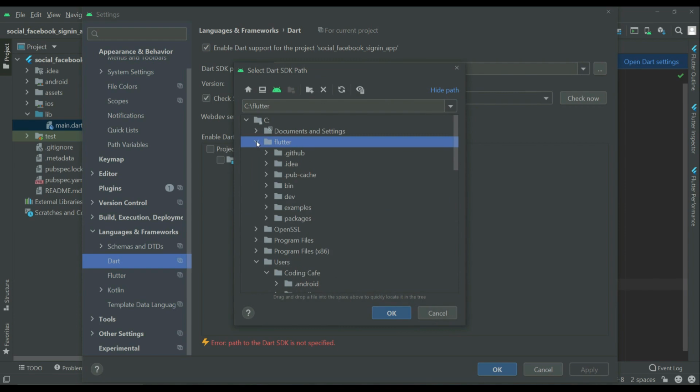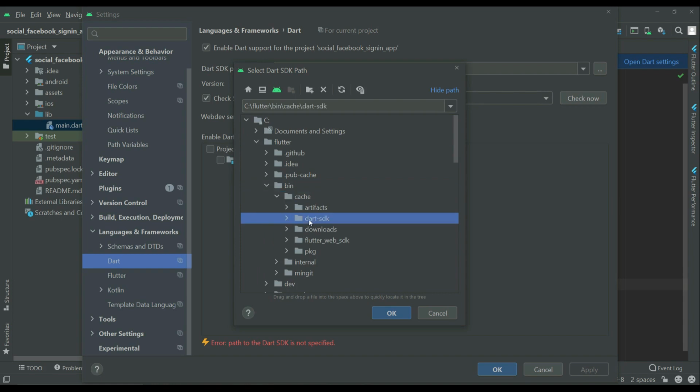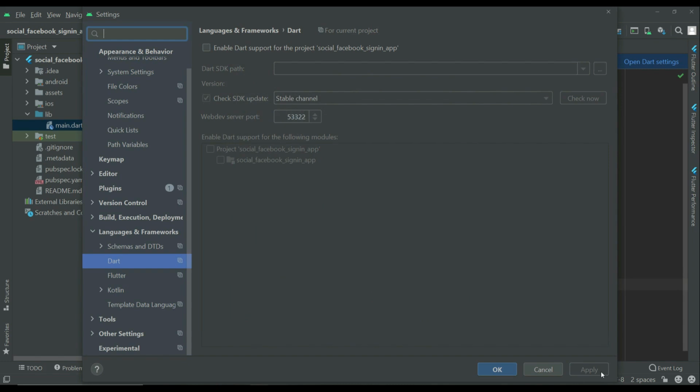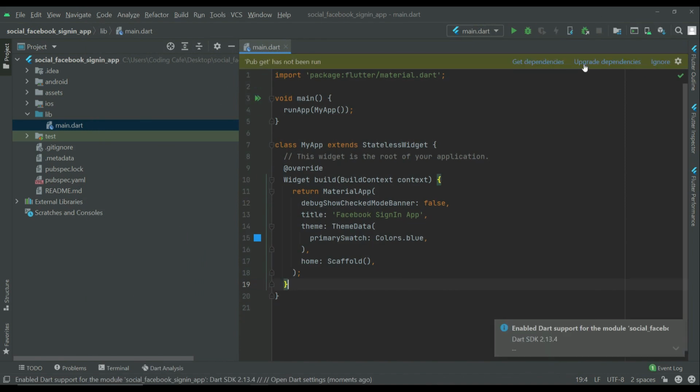Here you can see Flutter. Inside the Flutter we have bin, and inside the bin we have cache. Inside the cache we have dart-sdk. Select dart-sdk and click OK, and then click apply and then click OK, and you will see this enable Dart support button now. So just click on this enable Dart support button and that's it. So simple and so easy.